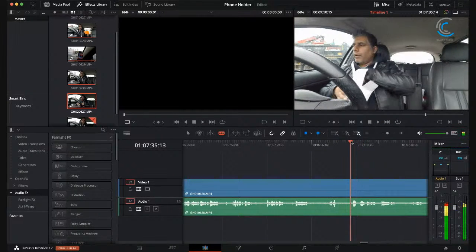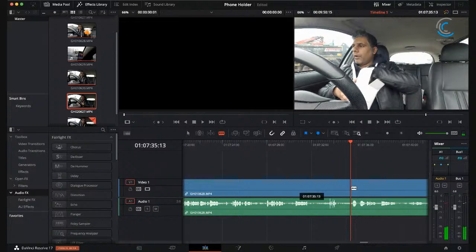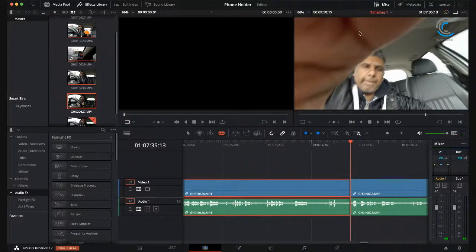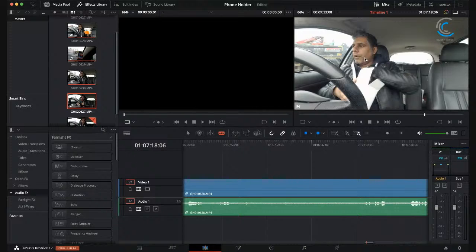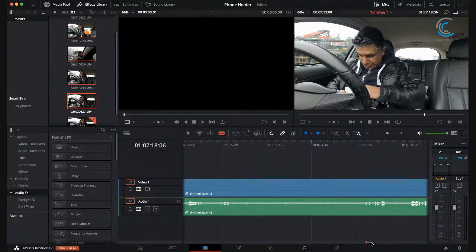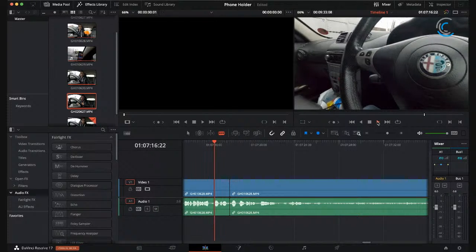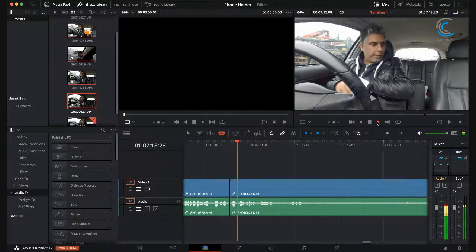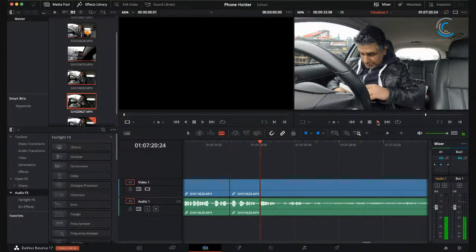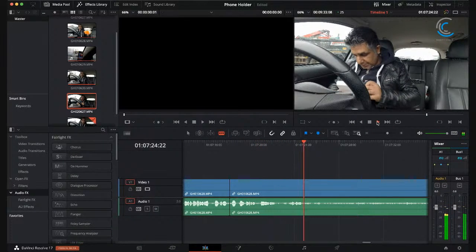Right. So let's cut that. Ripple cut. Just come back a little and see how it goes. Play. That one. All right. On second thought, I am going to use that one. Shoot with it on.